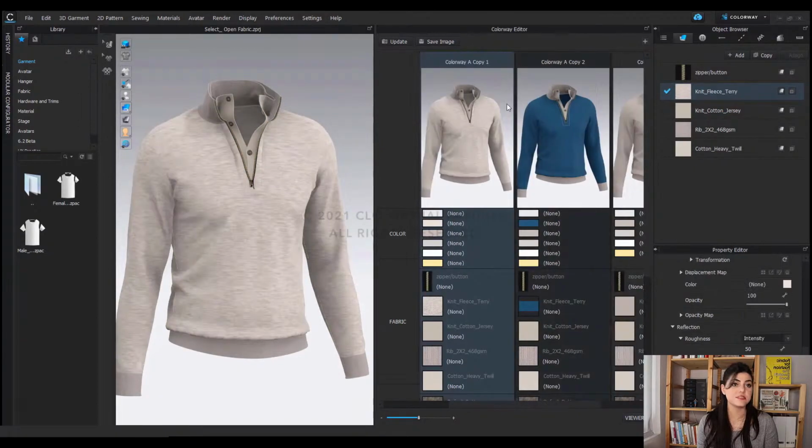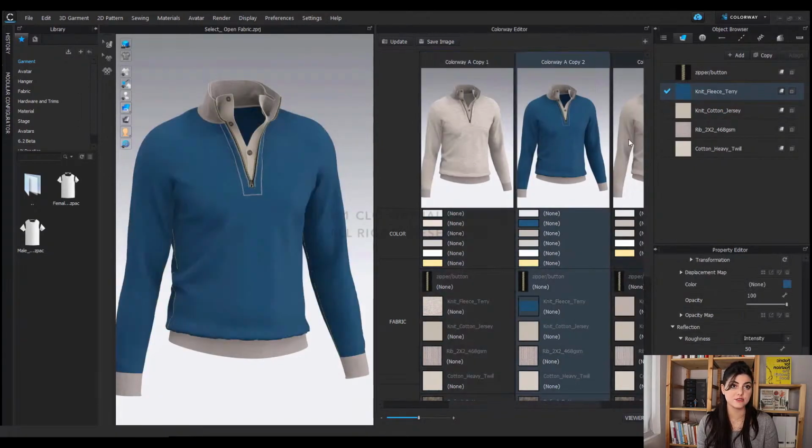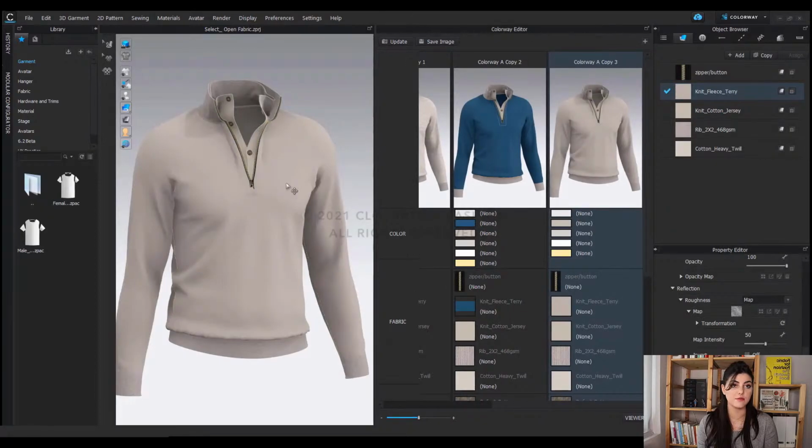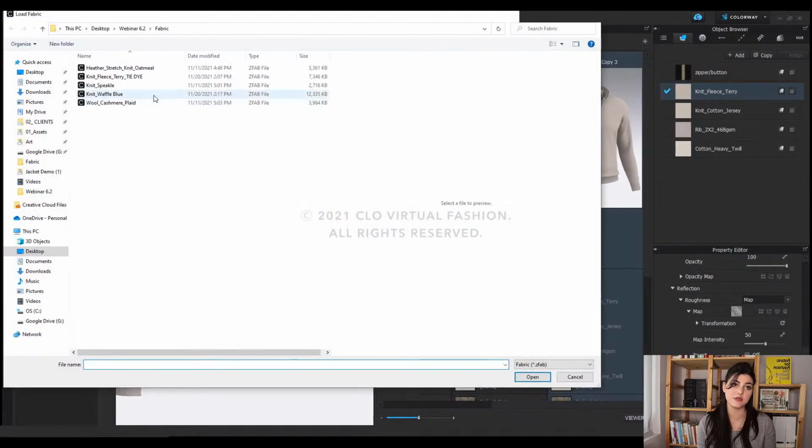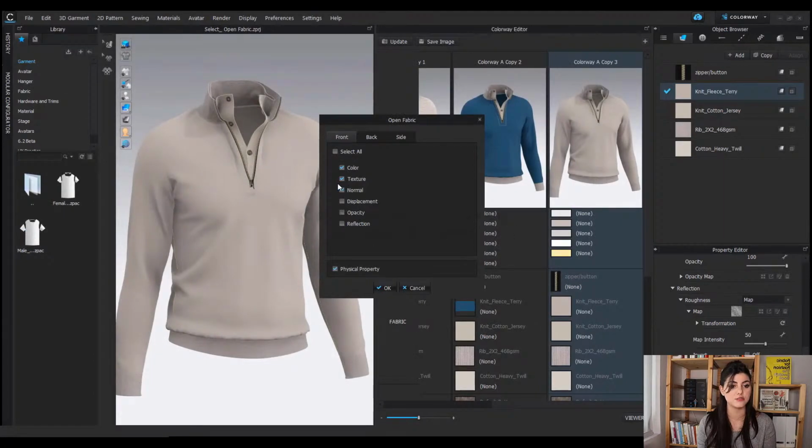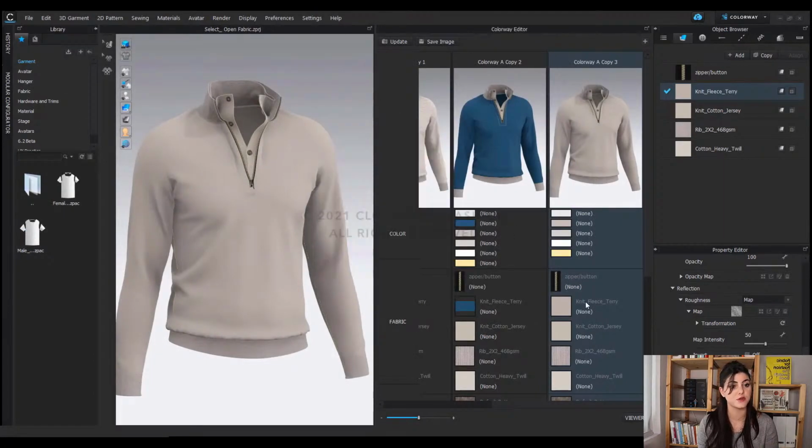But you can continue to go in and adjust different texture images and all of that. Just know that the physical property is the only thing that will affect all colorways at once, but the textures will only affect that one colorway that you have selected. As you can see again, I'll uncheck the physical property, and this speckle will just affect this one colorway, not any of the others.